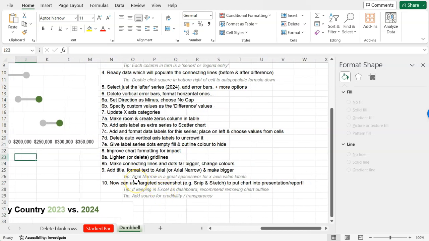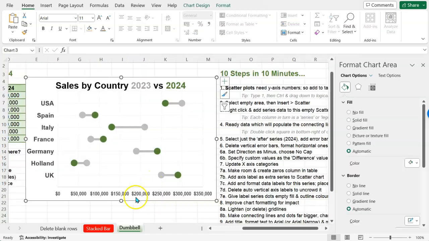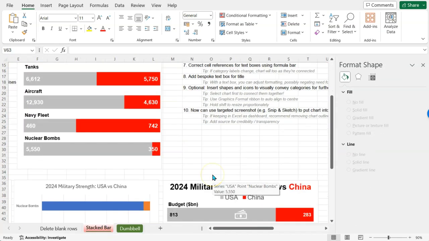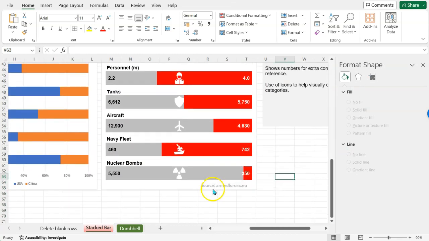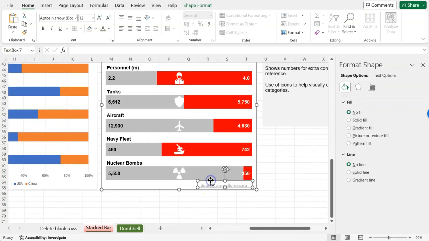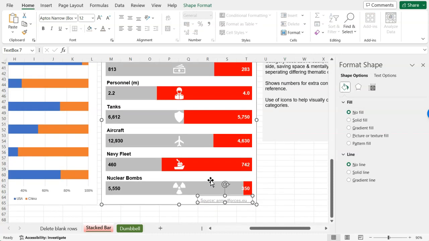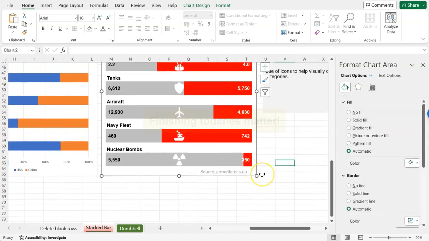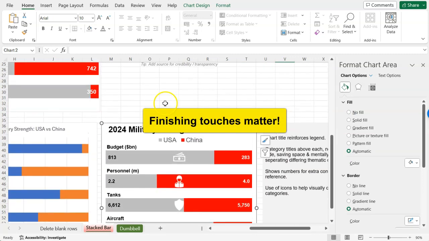In Windows that's Snip and Sketch. For Mac that's Command Shift and 4. But on the stacked bar as well, for added credibility, I've also given another text box to give the source of it. So I just inserted a text box and typed out the source. So for this chart I got it from armedforces.eu.